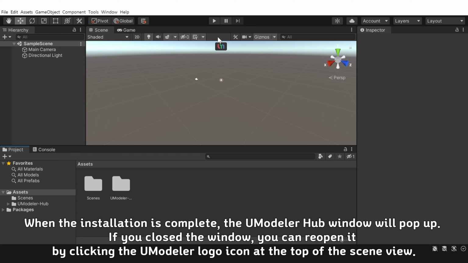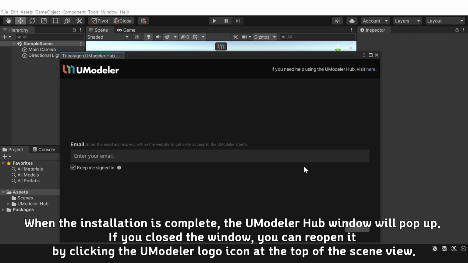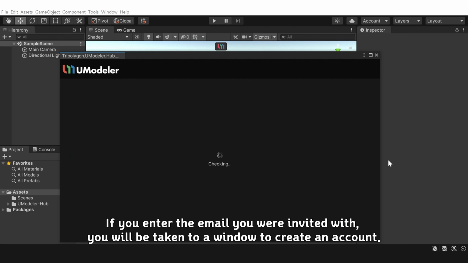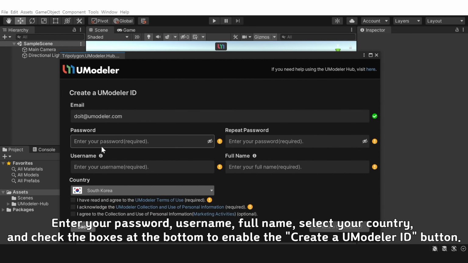If you close the window, you can reopen it by clicking the UModeler logo icon at the top of the scene view. If you enter the email you were invited with, you will be taken to a window to create an account. Enter your password, username, full name, select your country, and check the boxes at the bottom to enable the Create a UModeler ID button.